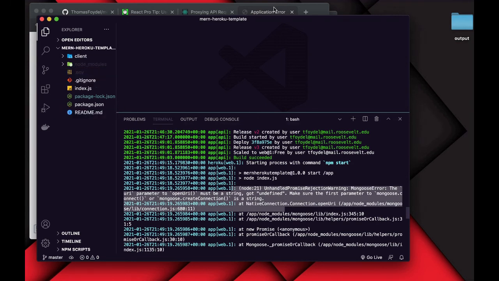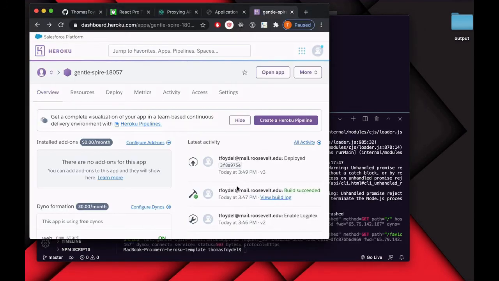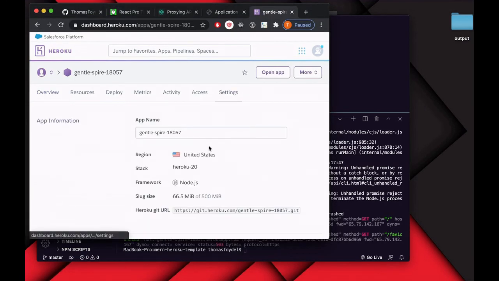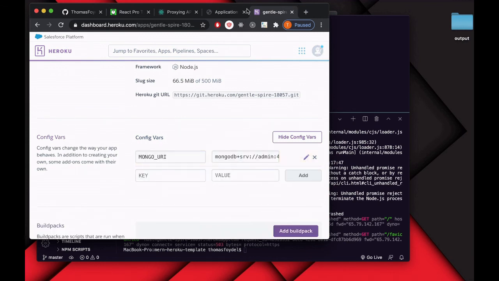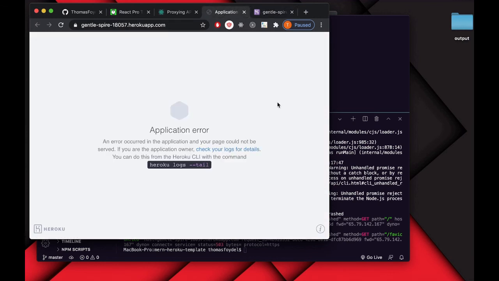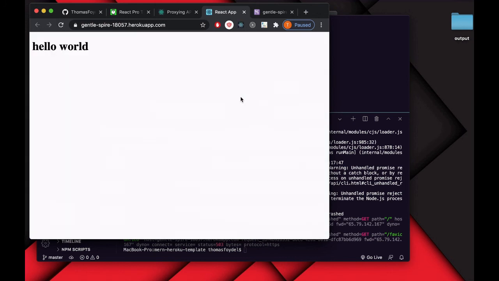So we need to go to Heroku and add our environment variables. So we need to go to our project on Heroku, go to settings, go to reveal config vars. We're going to create one named MONGO_URI. And over here, copy paste your connection string, hit add. Now, if we go back to our application, we reload. Now our basic page shows up.